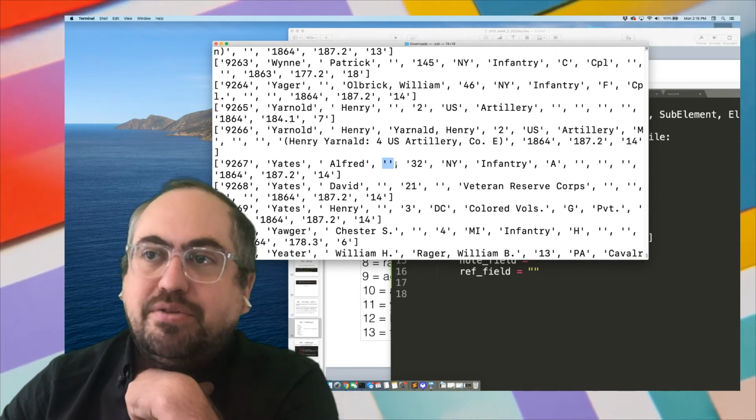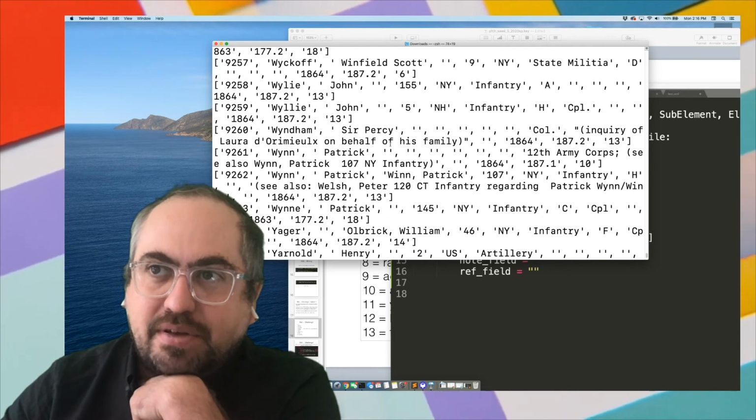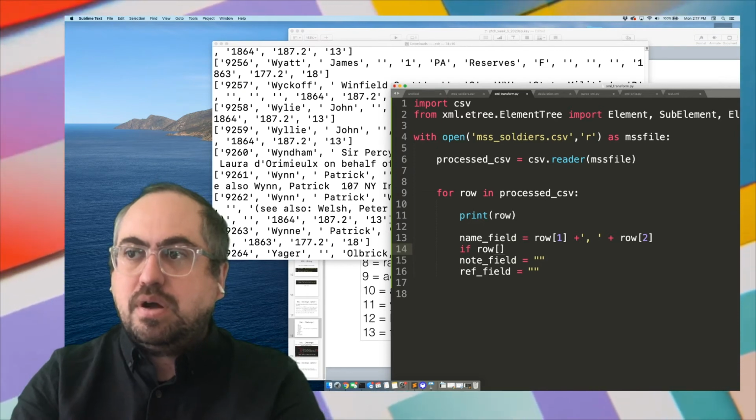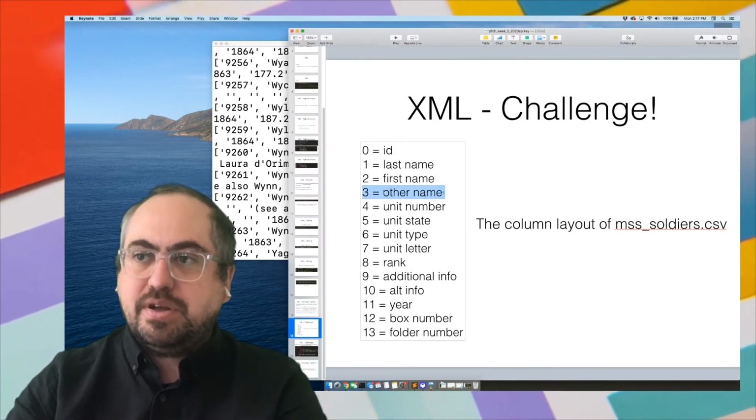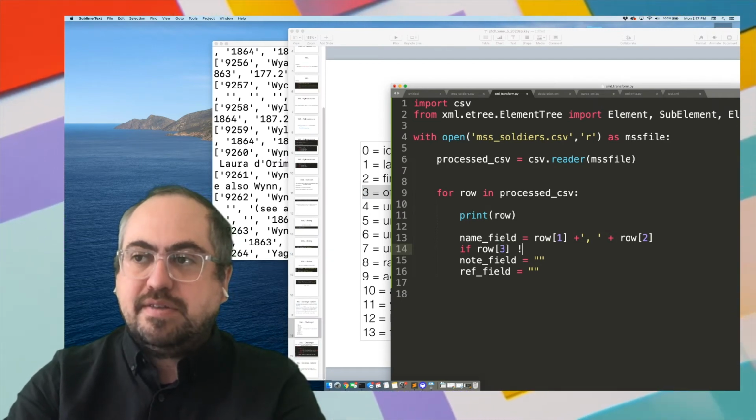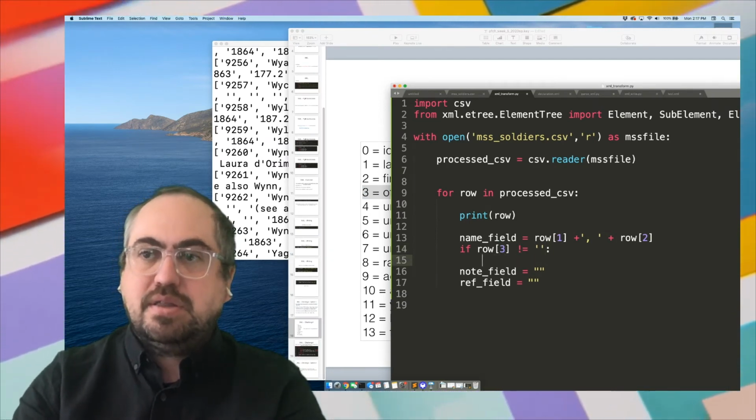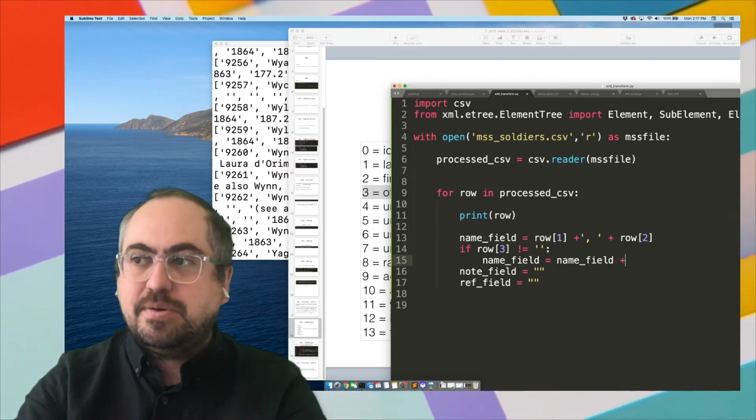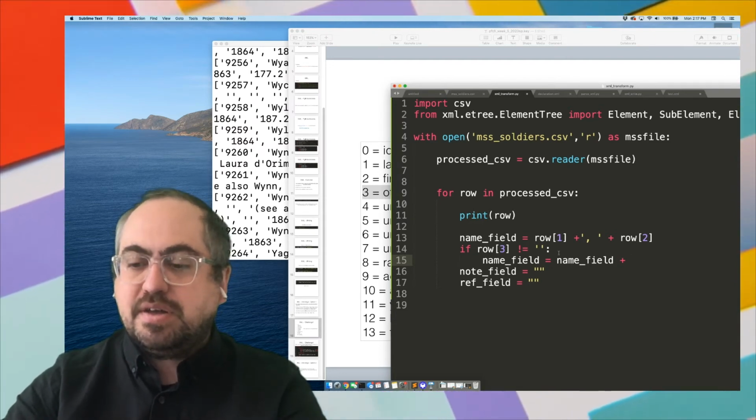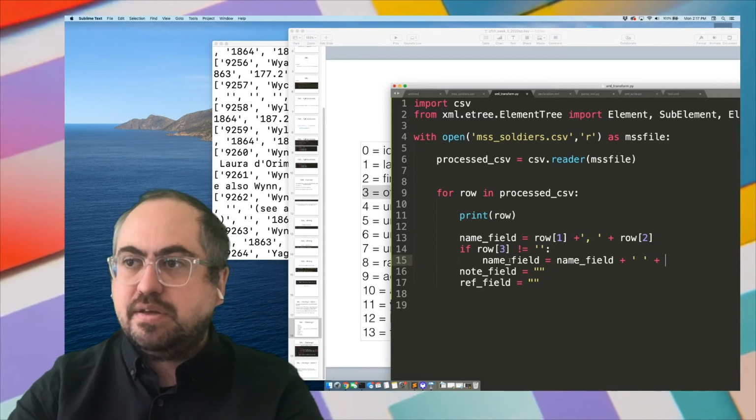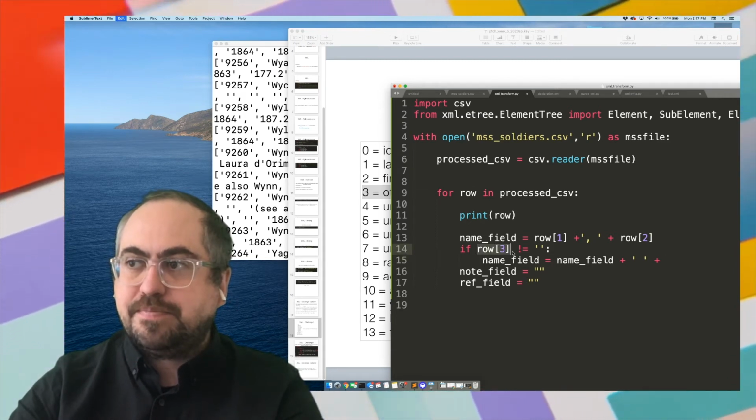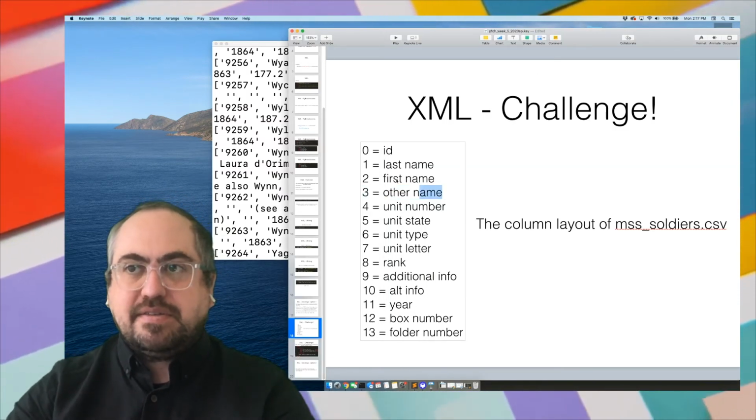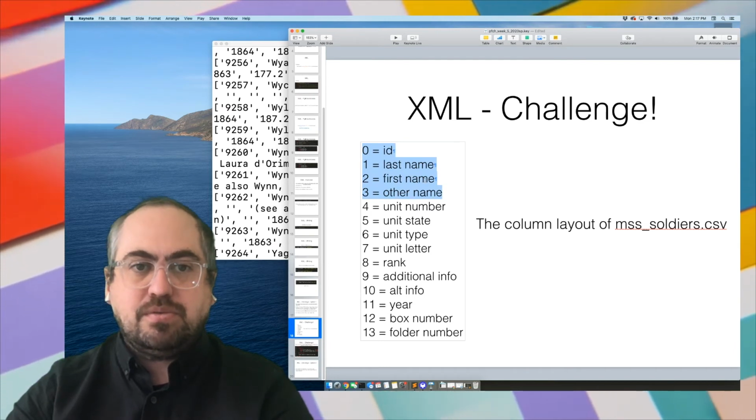But we can see when there is no other name provided, it's just an empty string, right? It's empty. So we could say if row, and this is stored in other name, row 3, is not equal to nothing, empty string, then basically toss it on to the name field, right? We'll say name field equals name field plus a space, plus the row 3. So we basically combine these 3 things together into a new single string.